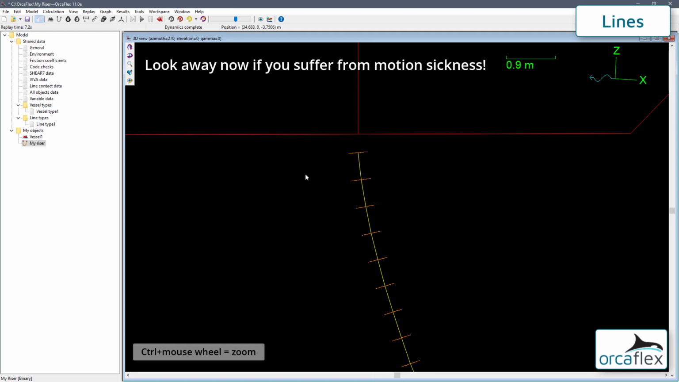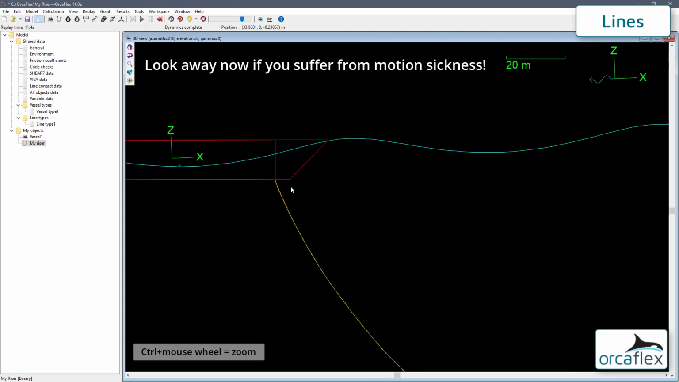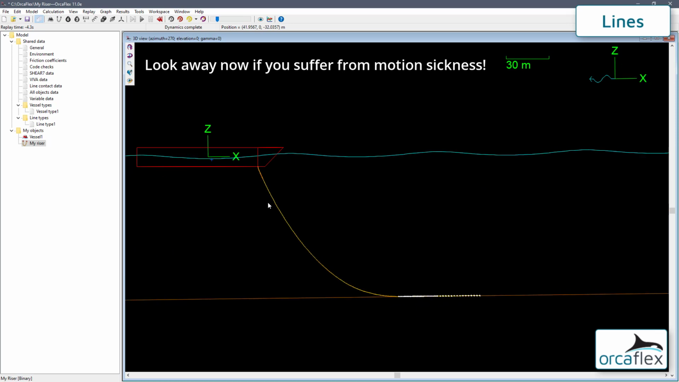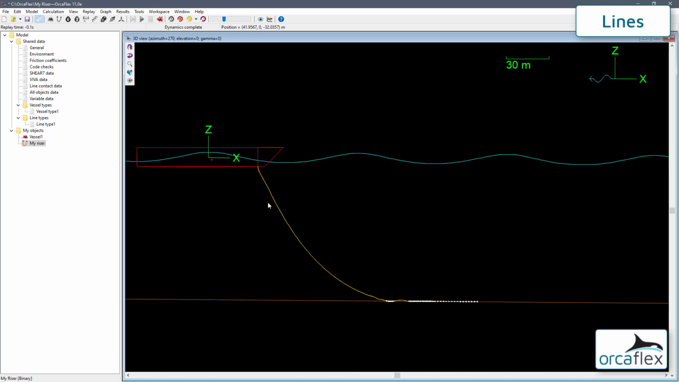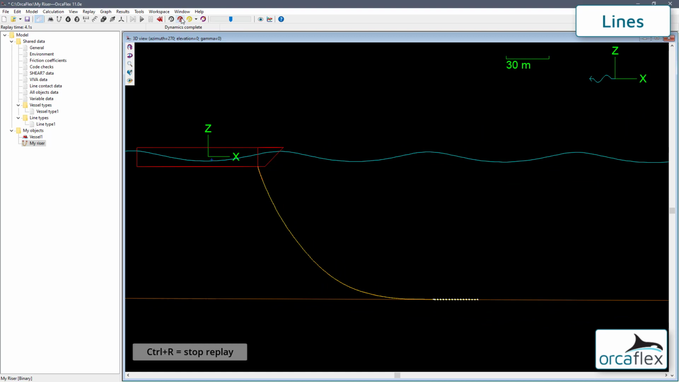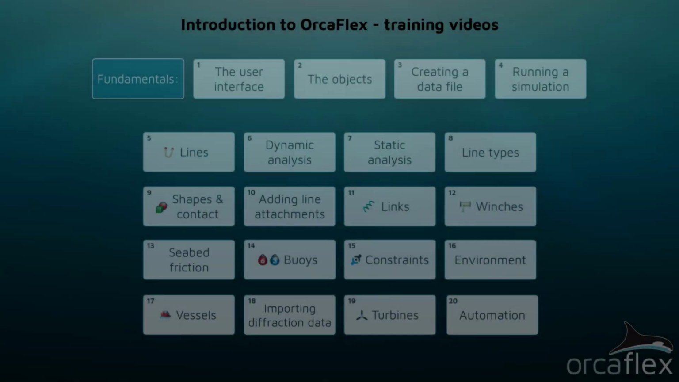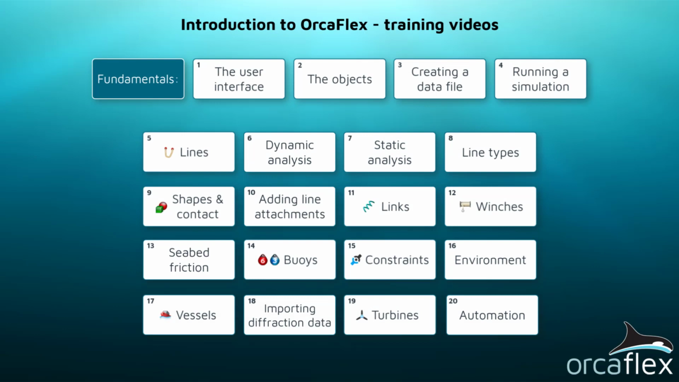Of course, if you zoom out, you might start to suffer from motion sickness because the sea and the seabed are now moving, so use this option with care. Okay, we'll come back to this model in later videos to make further changes, so make sure you save your progress so far. In the next video, we'll talk in some detail about the dynamic analysis.